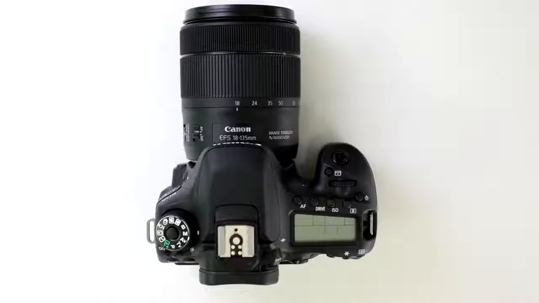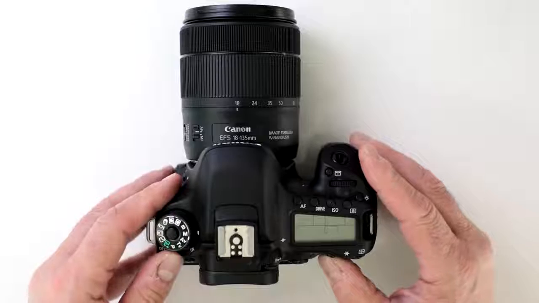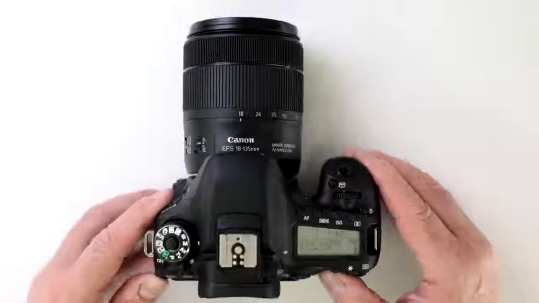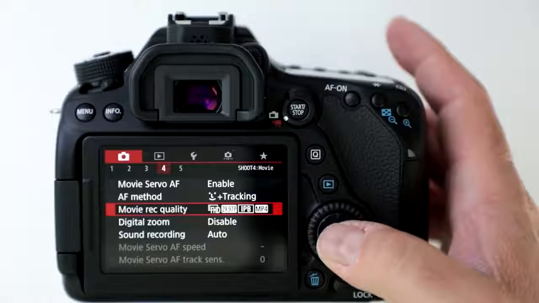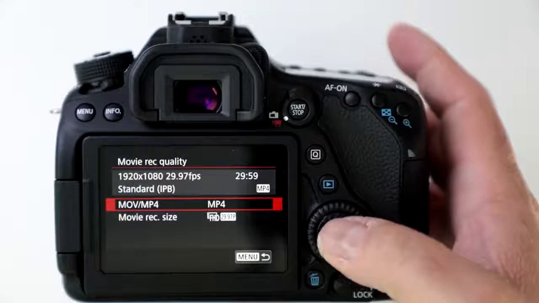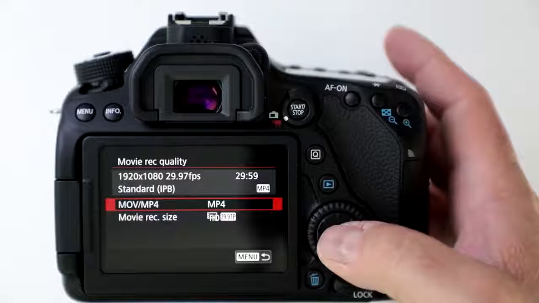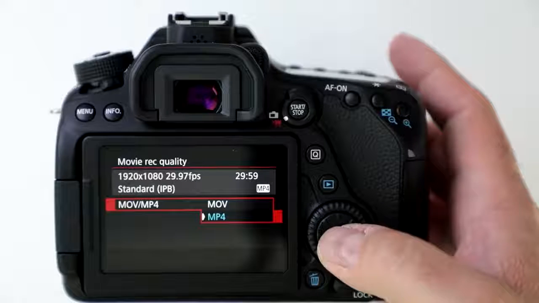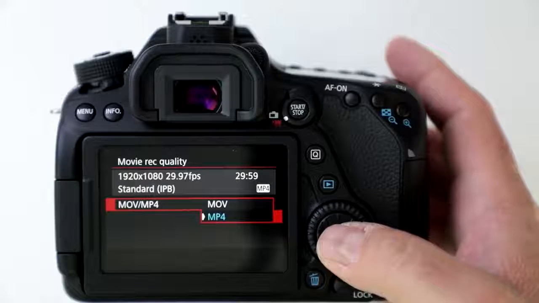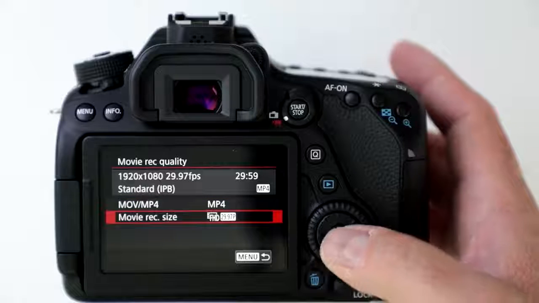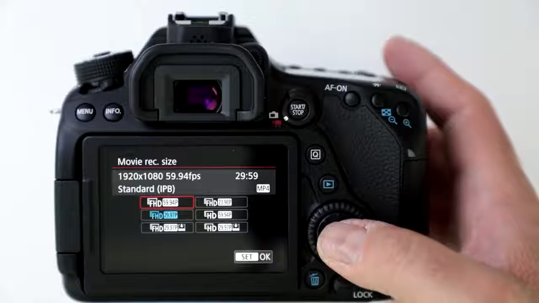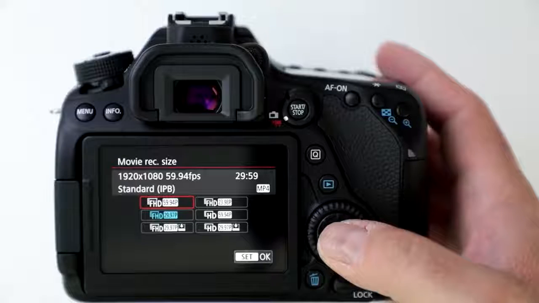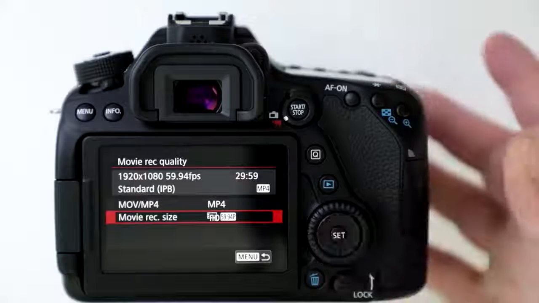Can I shoot slow motion video on my EOS 80D? Absolutely. And again, we have to make sure we're in video mode, and then we're going to go to our menu, and we're going to first change our record quality. You want to make sure you're shooting at MP4, which is your standard IPB setting. That's the one that's now going to allow you to change your recording speed at full HD at 59.94 frames per second, which is 60 frames per second.